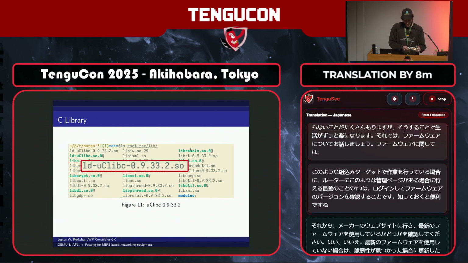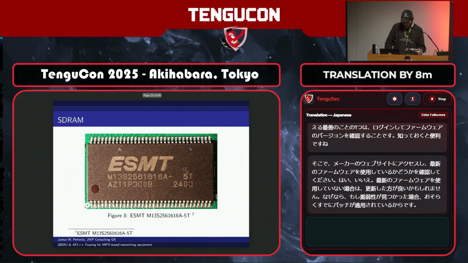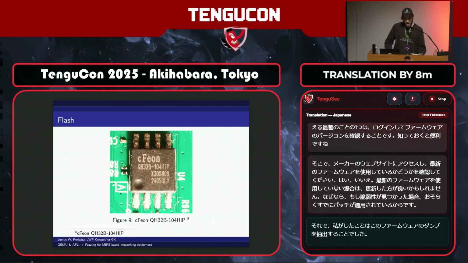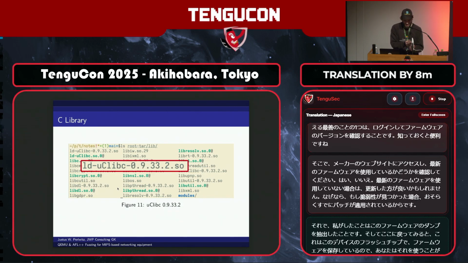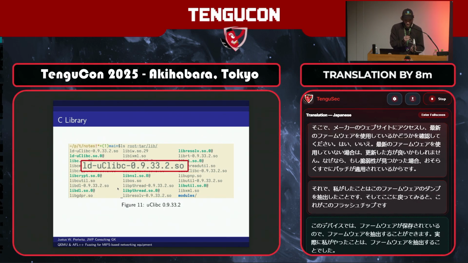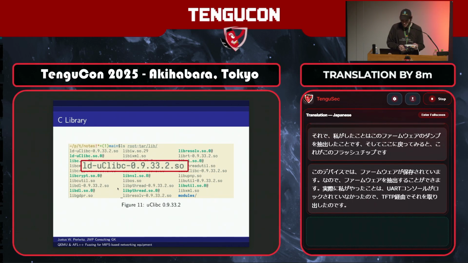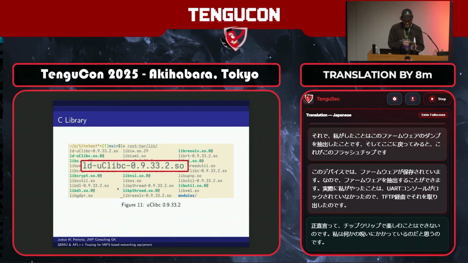So what I've done then is I've extracted a dump of this firmware. And if we go back here, this is the flash chip in this device, and it stores the firmware. So you can extract the firmware. What I actually did is the UART console was not locked down, so I just took it out via TFTP. I don't have a good time with chip clips, to be honest. I think I'm cursed in some way. They never work for me. So I usually just try to extract everything over TFTP.